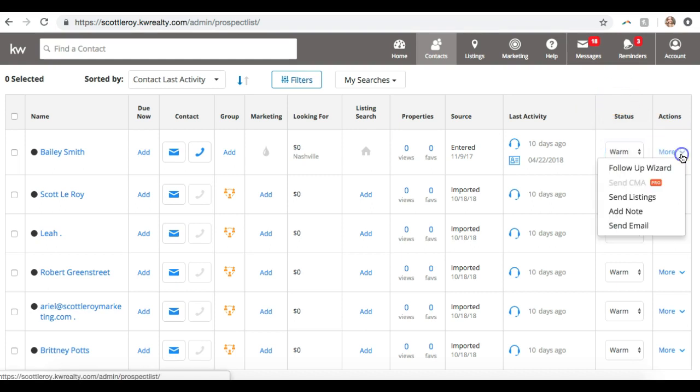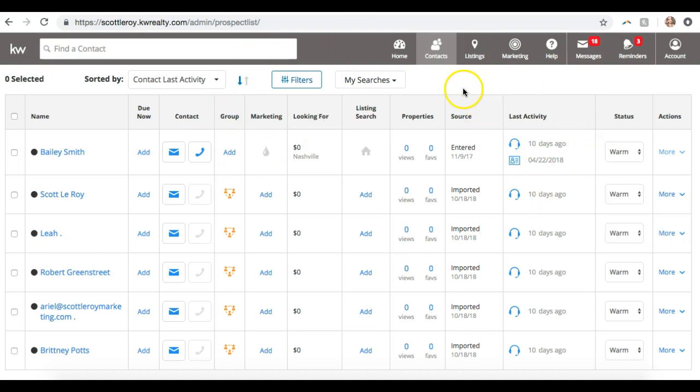And then under actions, if you click more, we have a few things that we'll go over more when we go into an actual contact's info. There's a follow-up wizard, which is brand new. We can send listings, which is similar to that listing search, except this is like a one-time email rather than subscribing the person to get alerts. We can add a note for this person and then send an email, and of course this would be sent through your eEdge email. So that's a little bit about the View Contacts page.